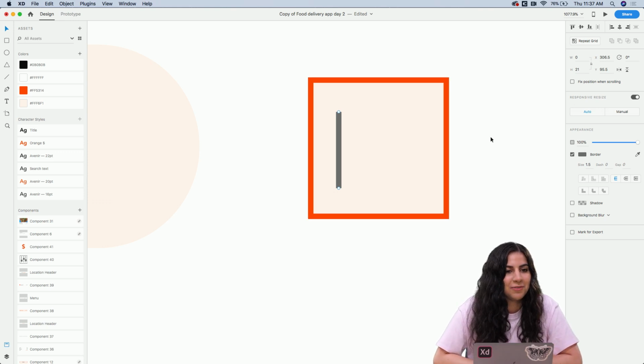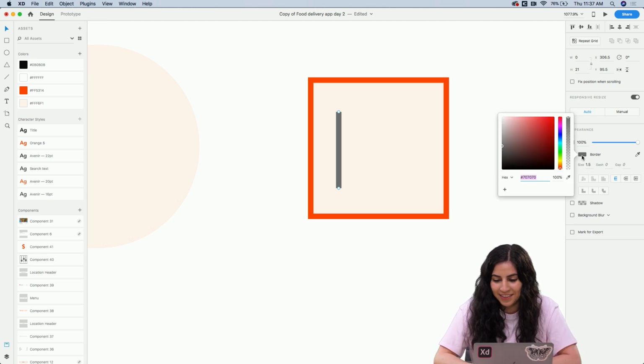Oh, Tim's saying you can reduce the opacity of the layout grid. Nice, thank you for that. I remember that, but I kind of forgot right now while I'm live, but thank you, Tim, for that reminder.